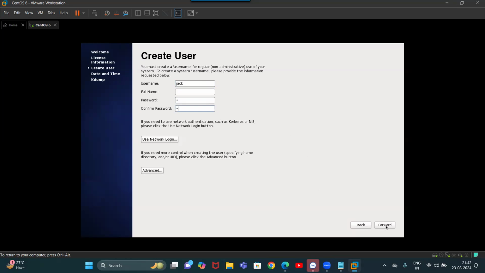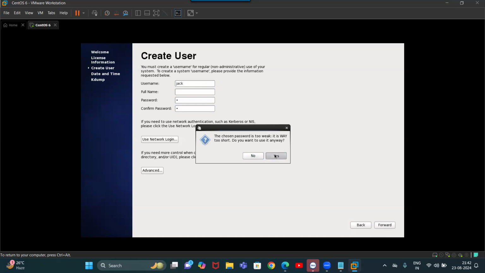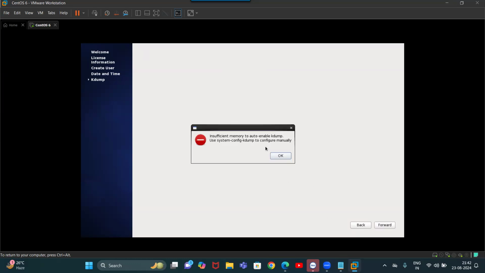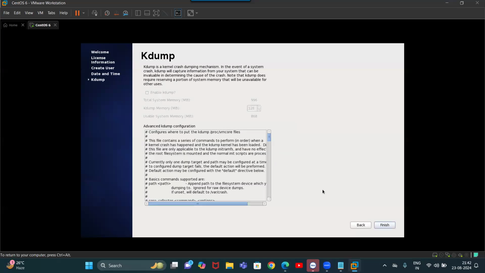Click on forward. Forward means next. So my password is a single character, that's what is showing. Chosen password is too weak. Select date and time. Forward. Click on OK. Click on finish. That's it. OS installation is completed. So now you can use this PC in order to practice Linux.